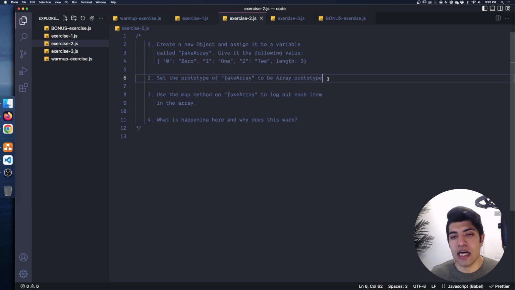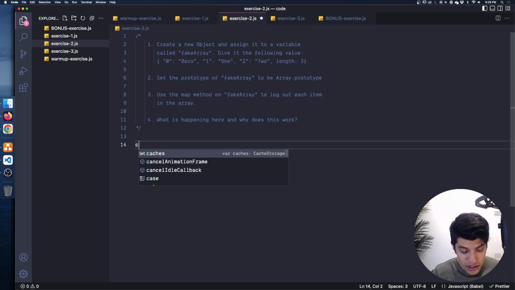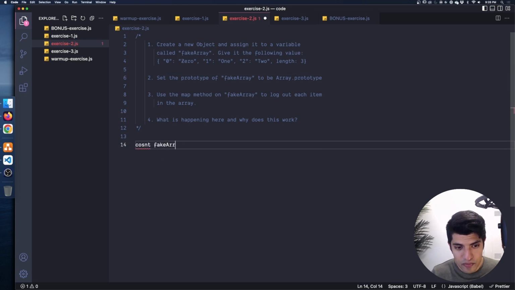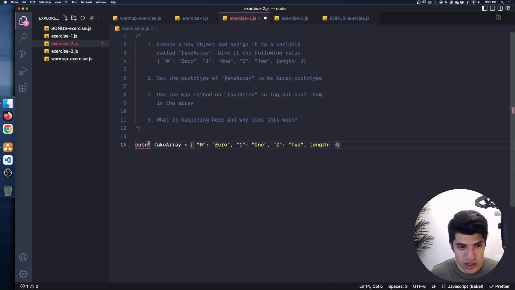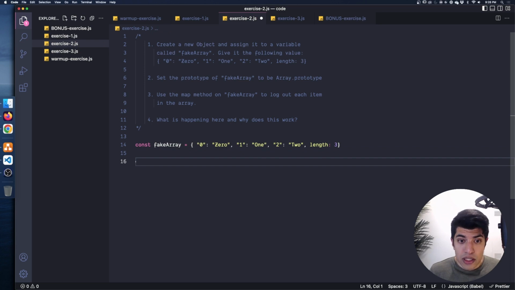It's definitely fun to actually try to trace what's happening, and then we'll take a look at it together. Okay, so I'm going to create const fakeArray here, and I'm just going to copy this so we don't have to watch me do this. Spell const properly. Great. So what we then want to do is set the prototype of this fake array to be Array.prototype, right? So let's just look at what it is right now.